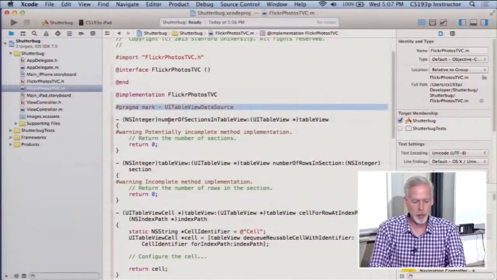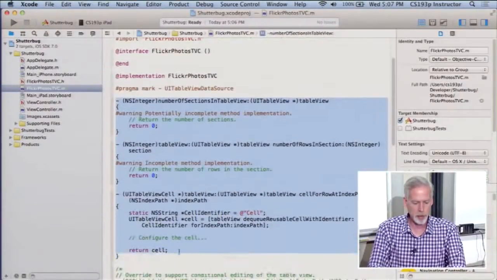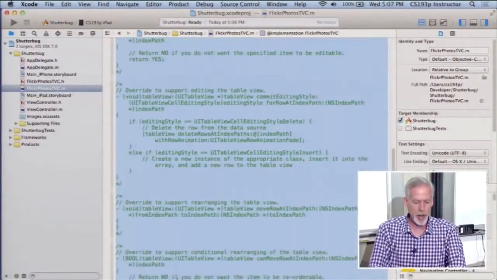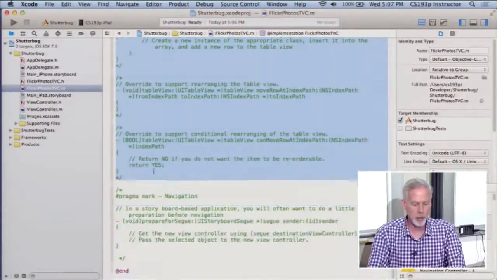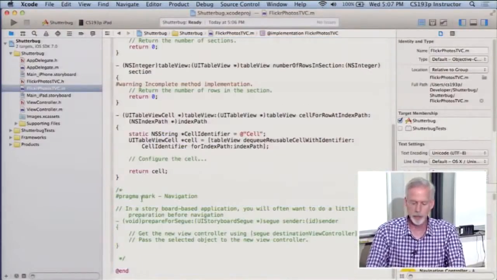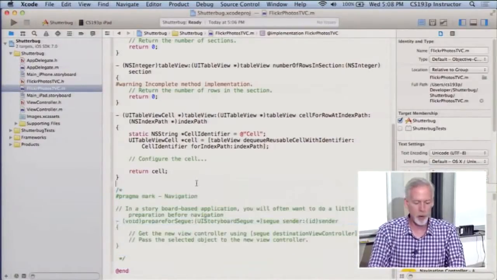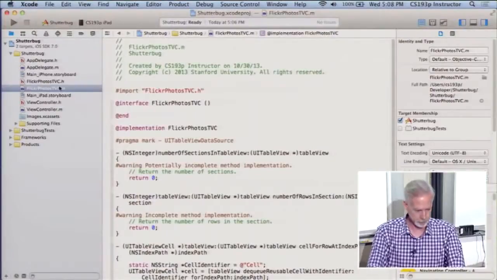And this is going to be the table view data source method. You recognize those 3, right? Number of sections, number of rows. So we're going to implement those. Commented out down here, it gives you a lot of stuff for editing the table, moving things around, stuff like that. We're not going to cover any of that today. You can review that at your leisure. And then, of course, navigation, which is prepare for segue. We are going to do that a little bit later.